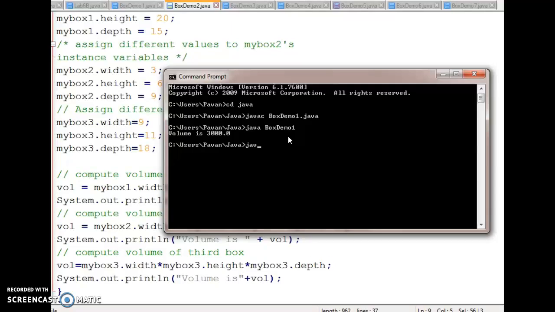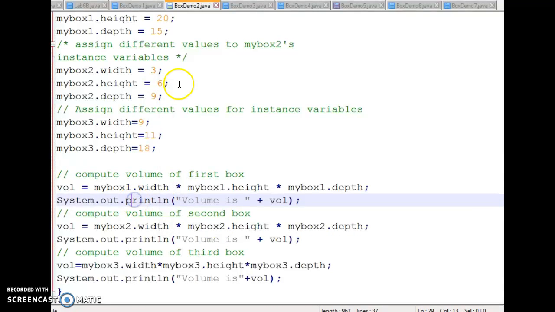Okay, so first I will compile this file javac box demo2.java, because the name for this file is box demo2.java, and then I will run it. So Java, then name of class, or sorry, name of the program. So look at this, it generates three different values. That is, this is the value for first box, this is the value for second box, and this is the value for third box.